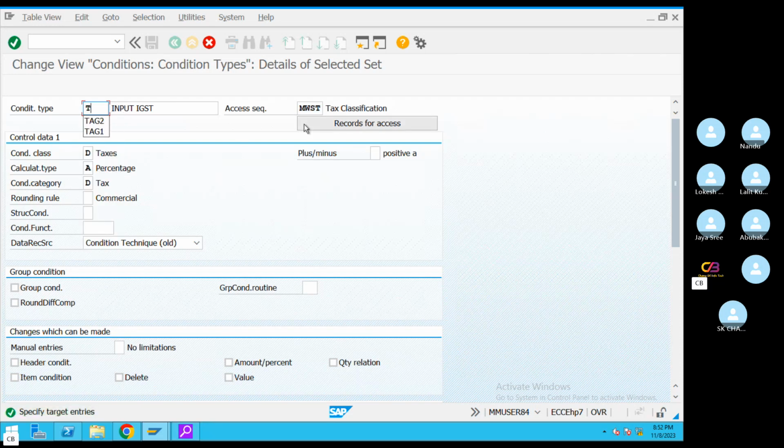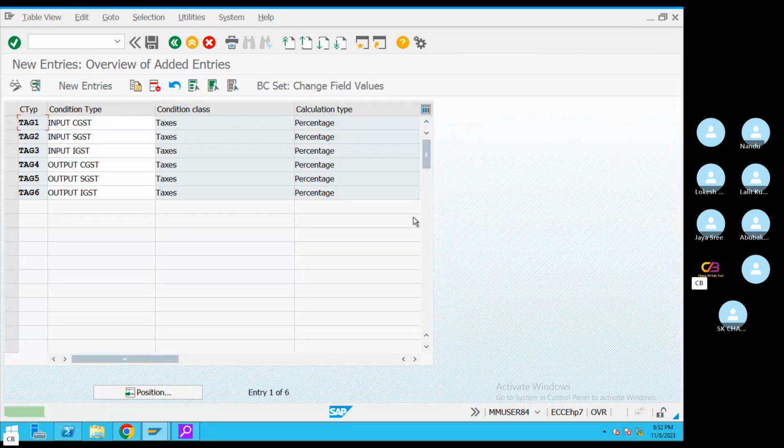This is TAG3, input IGST, and MWST is there, DAD is there. Then output CGST. This is TAG4, and the access sequence is MWST, and enter. And this is TAG5, MWST, and done. And this is TAG6. So in total we need to create 6 conditions.